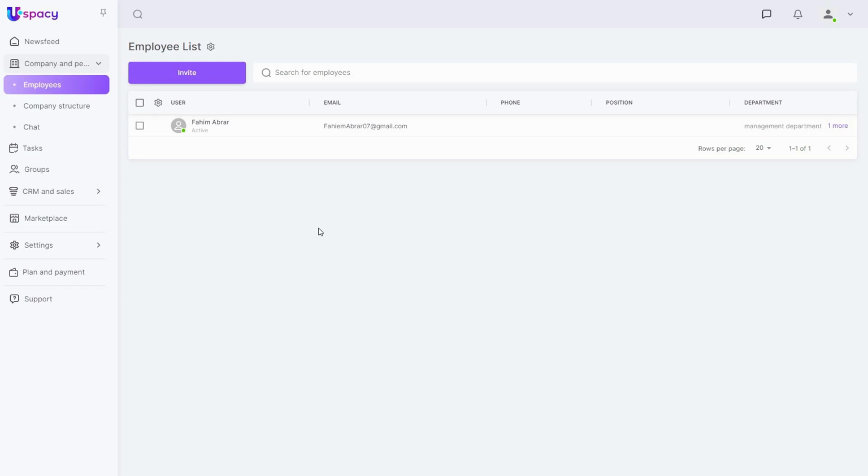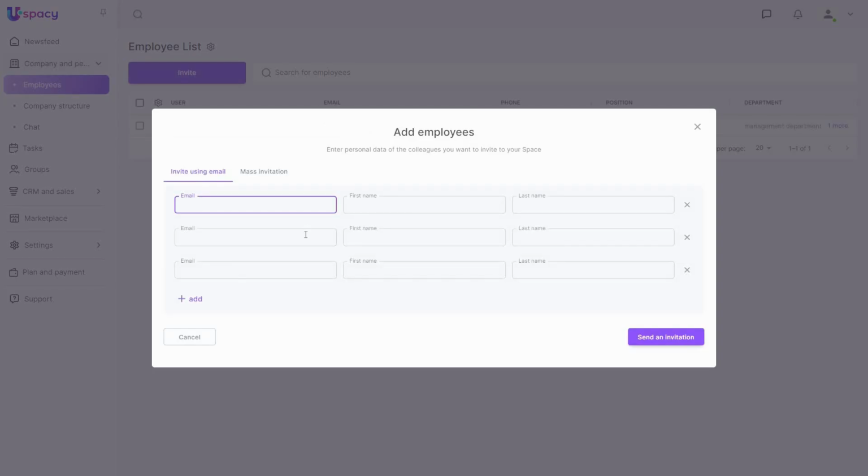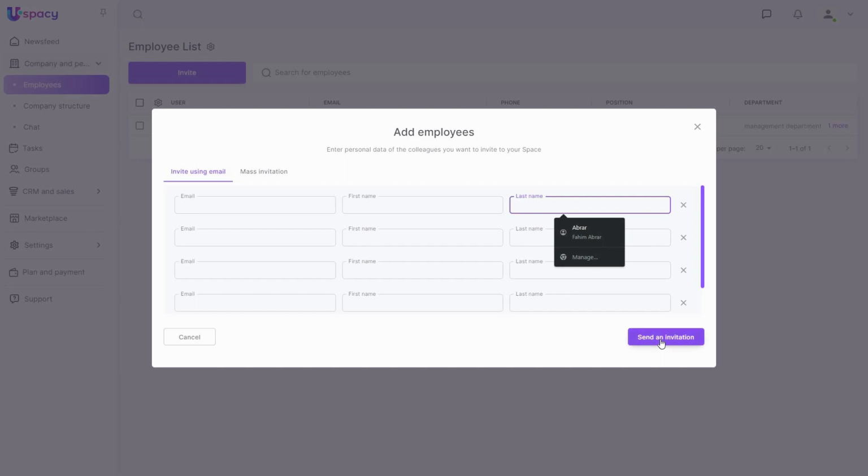So now if you want to add more employees to your account in your organization, all you have to do is click on this invite button. And then now, as you can see, you can add 3 of your employees at the same time. If you want more, you can also click on add and another box will appear. So all you have to do is give the email of your employee, the first name and the last name. And then you can send an invitation to your employee. So once that employee accepts your invitation, he will be able to join your Uspacy dashboard or account. And you can also click on this mass invitation if you want to add a lot of people at once.